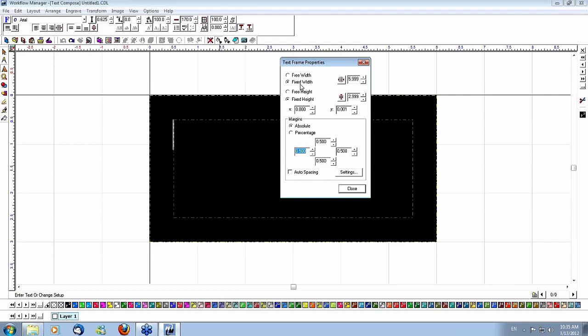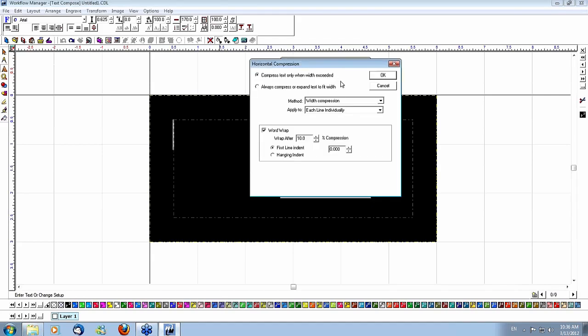You'll also notice an option up here that says that the frame is fixed width and fixed height. That's because I dragged the text box, and that automatically makes it a fixed size. I'm also going to set something in this button here. This brings me to the horizontal compression dialog and allows me to specify whether to word wrap or not. In my case, I want to word wrap, and usually one wants to word wrap. To do that, one enables this option here, and then I can also set an allowable compression before the words will wrap.